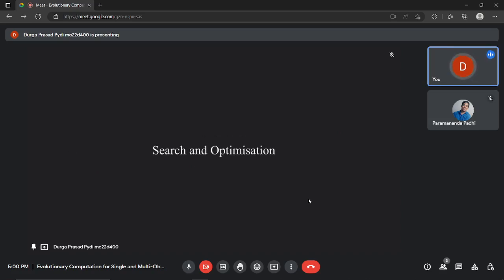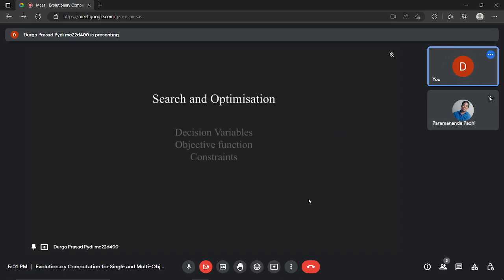The first week of lecture starts with a basic definition of search and optimization. Essentially, we discuss what the various decision variables are. For example, consider you have a problem of minimizing the time you require to move from place A to place B. Decision variables are essentially the ones that are under your control that you can vary, say your speed or mode of transport. It is those kinds of variables.